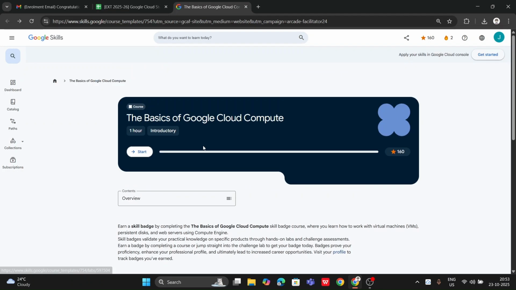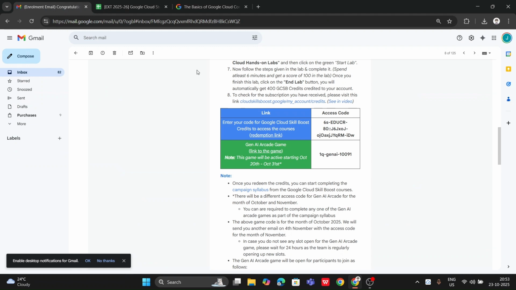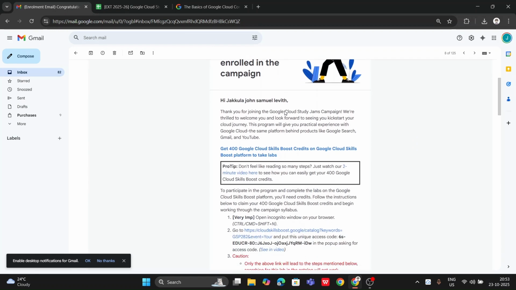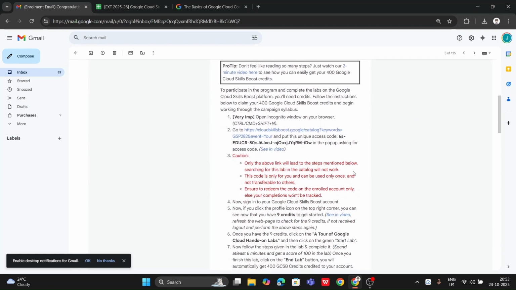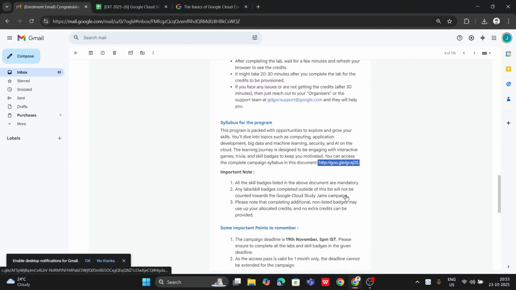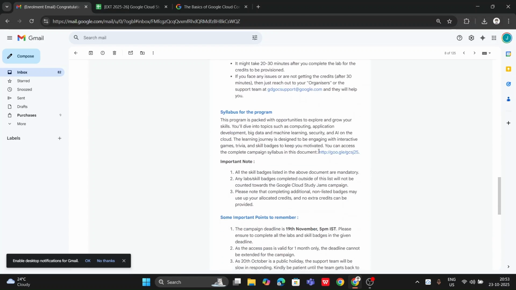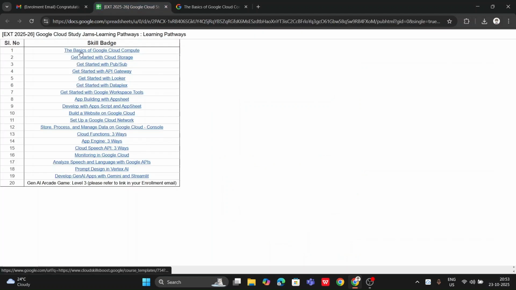Also, in case you don't know how to get access to this particular learning path, you can simply go to the email that you have received for joining the Google Cloud Study Jams. Here below, you will find a link. Opening this link will take you to this document where you can see all the learning paths that you are going to focus on in this particular campaign.